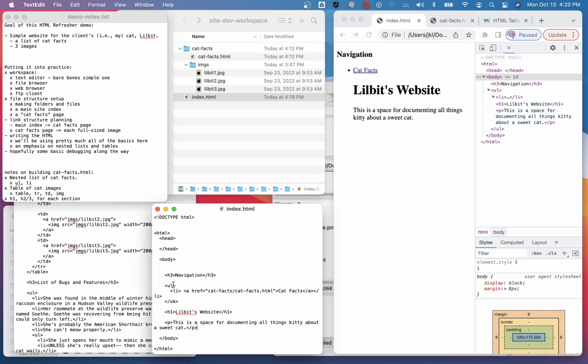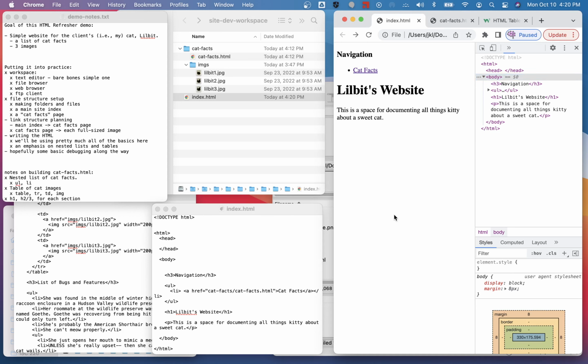Back to the code. What happened? I misspelled the tag closure. I closed it as UK as opposed to UL, an unordered list. So, let's fix it and reload it. Super simple, right? Now we have a navigation bar at the top, navigation section, we can say. And then we have Little Bit's website. And this is a place for documenting all things kitty about a sweet cat. Cool.